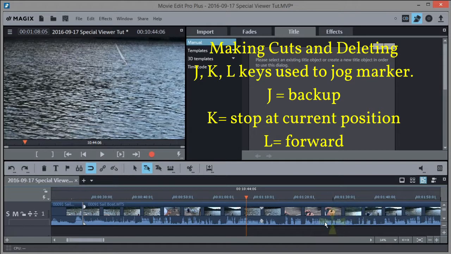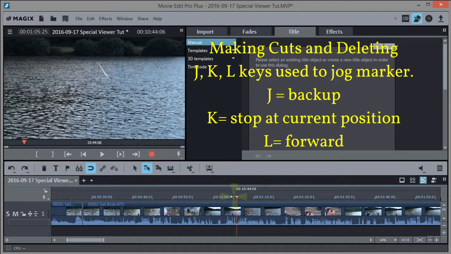A good place to cut is when the audio isn't very loud. So maybe right in here. Let's see what happens.